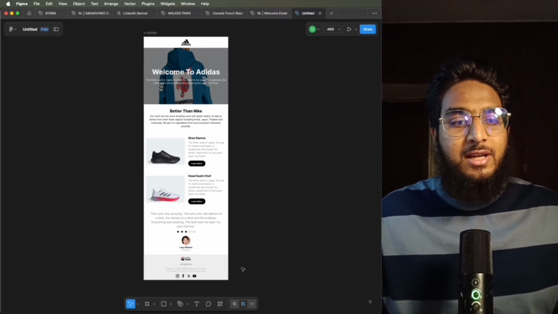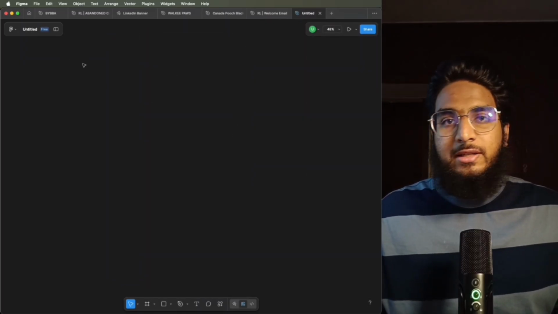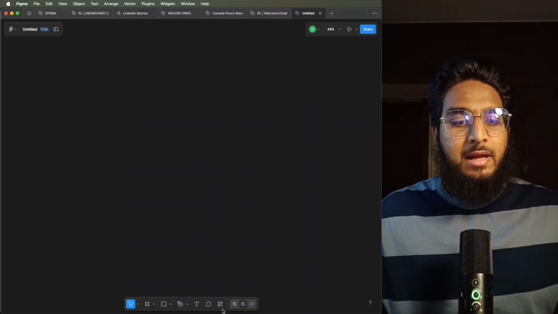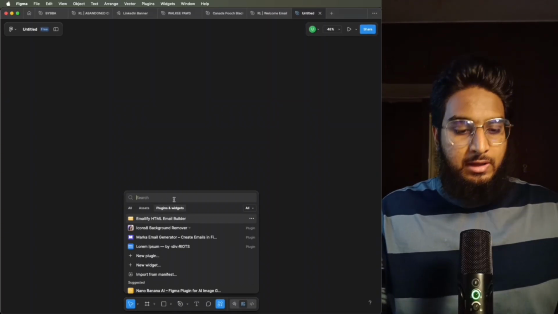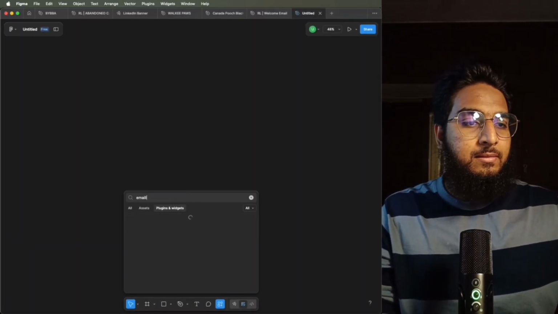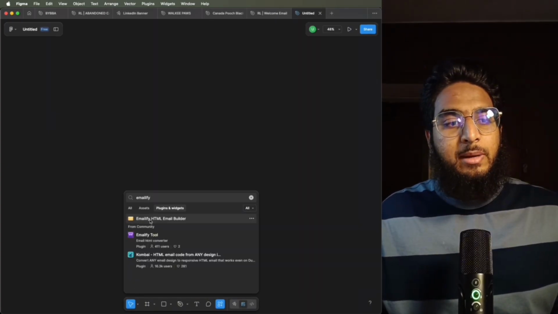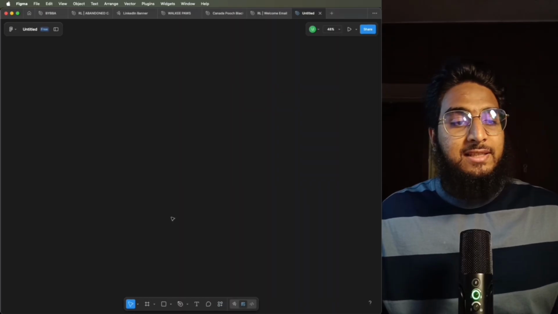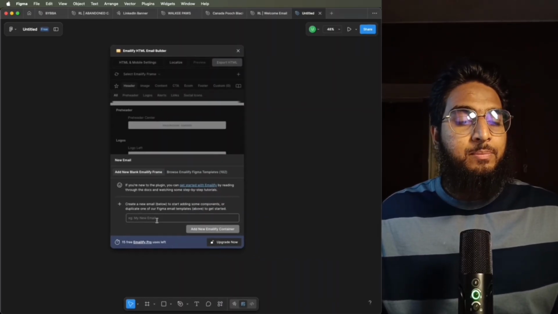So let's get started. So first, I'm going to delete all of this. And now what you need is Figma. Just open Figma, a blank template, and go to plugins. And what I want you to look for is Emailify HTML Builder. Look up Emailify, and you're going to find this plugin called Emailify HTML Email Builder. Just click on that. And once you click on that, something like this will open up.